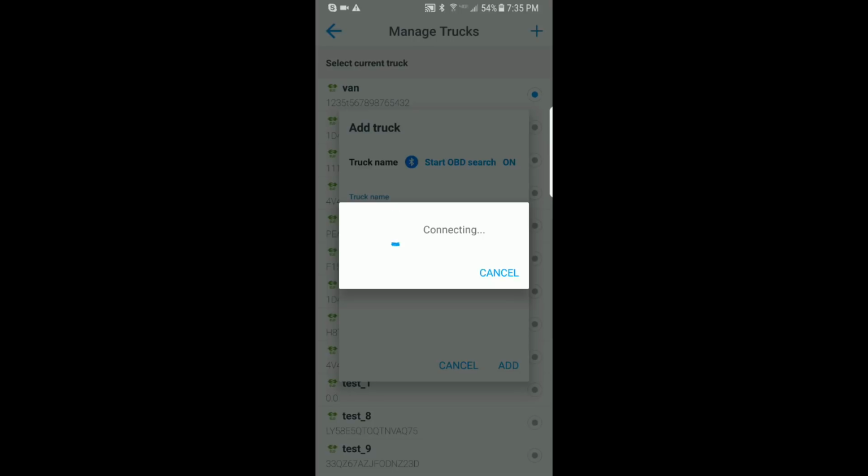I'm connected to this ECM here, the simulator. Let's see how we connect. Currently searching. Switch engine.